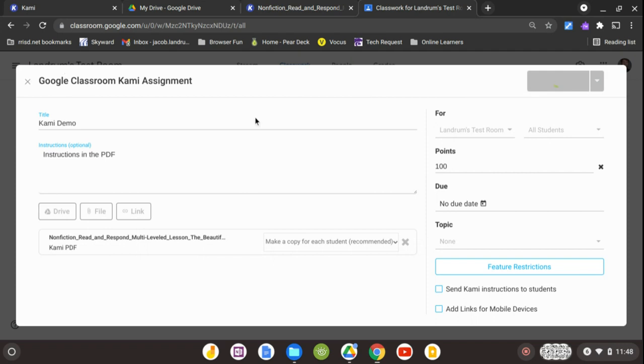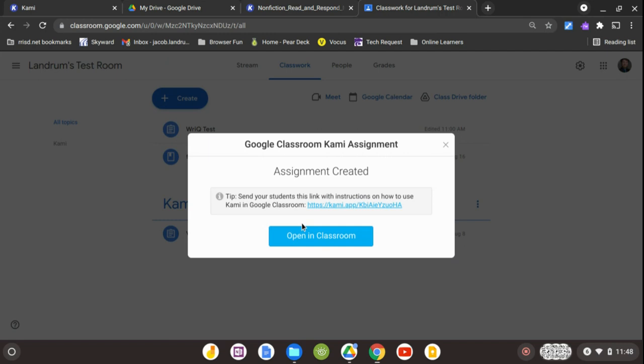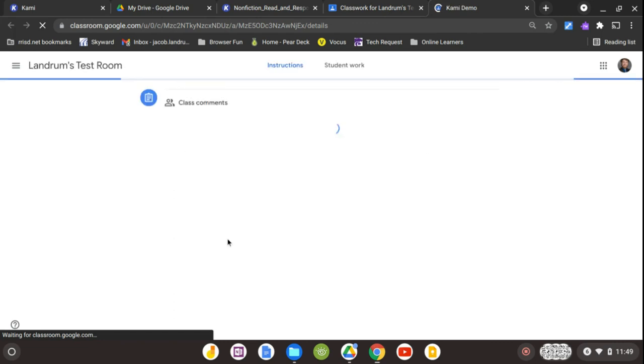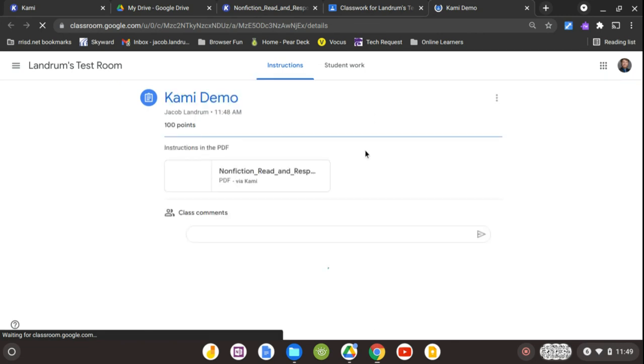Now on the student's end, they will see an assignment just like they're used to seeing. So I can open in Classroom here. It'll open a new tab for me. And we're loading. And this is the exact same kind of window that you're used to seeing when you're grading assignments in Classroom. It defaults to instructions, but you will be able to see the PDF.